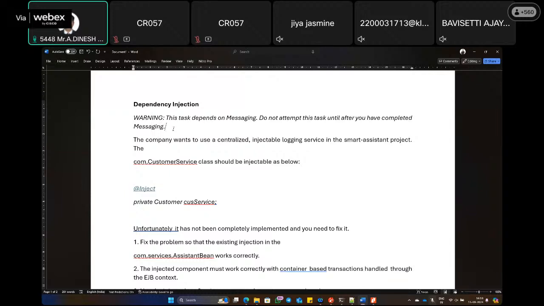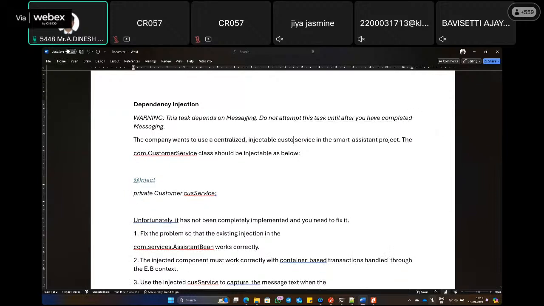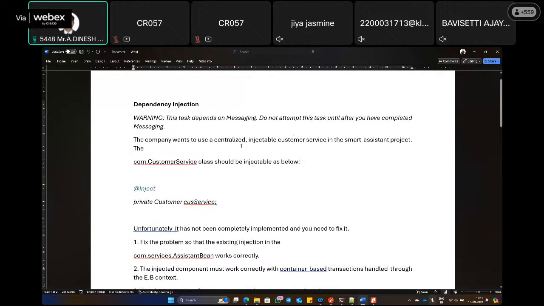You may get one or two projects, and from that project you may get a question. So first is a warning, that's fine. Next, what they are telling: the company wants to use the centralized injectable customer service in the smart assistant project. The com.customerservice class should be injectable as below.